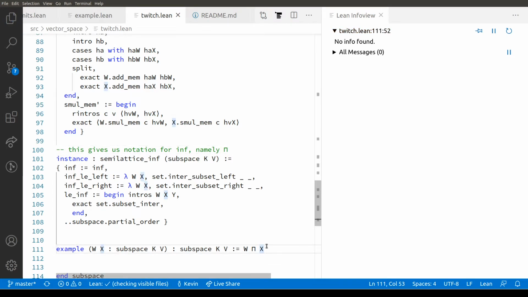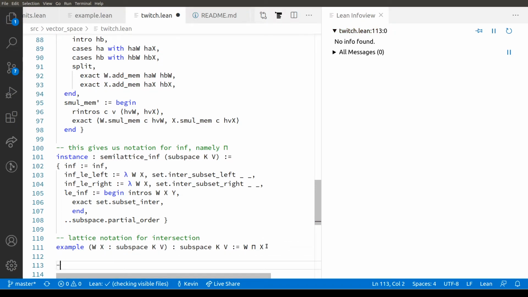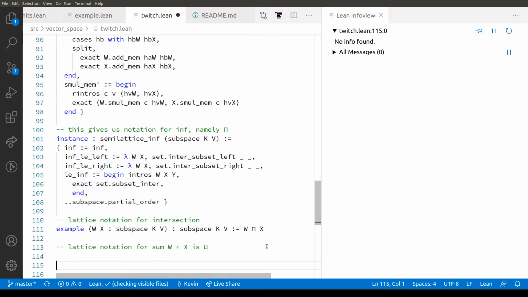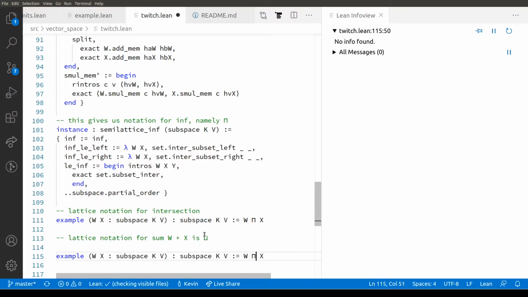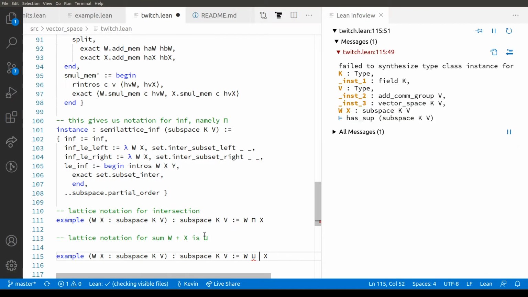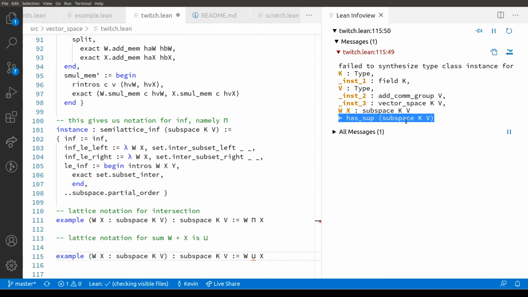And so this is lattice notation for intersection there, and the lattice notation for direct sum, for sum W plus X, is going to be lub, least upper bound there, but we don't have it yet, right? You see there's an error here, I now have an error in my code, and the complaint is I haven't defined a supremum on subspaces.